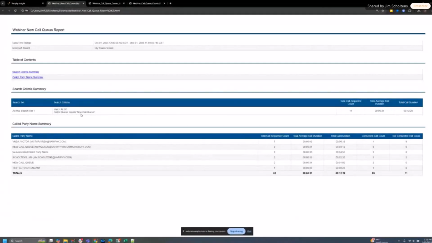They may hit this queue multiple times or have this in multiple times in one sequence. And we want to get an overall, how many total individual calls are coming into my queue, and who's answering those. And like I said, this gets a little busy here. You have call party name. We've got a couple that's a new call queue here, new call queue here, auto attendant. And what I'm really looking for is my users. In this particular case, it's Vic and myself.